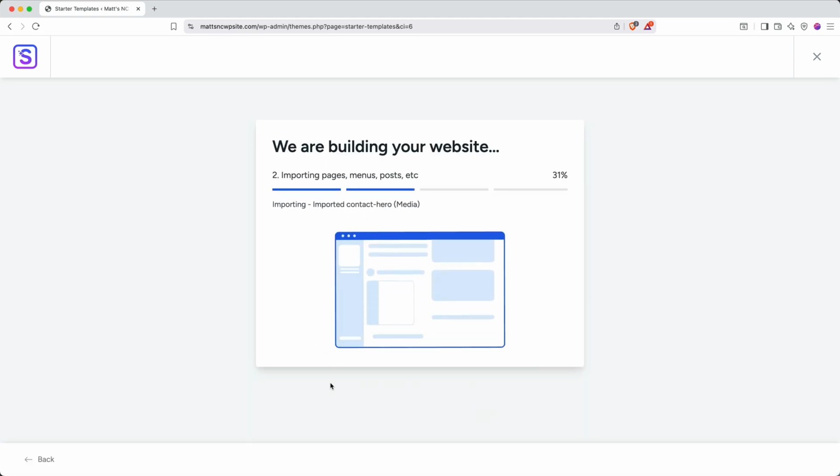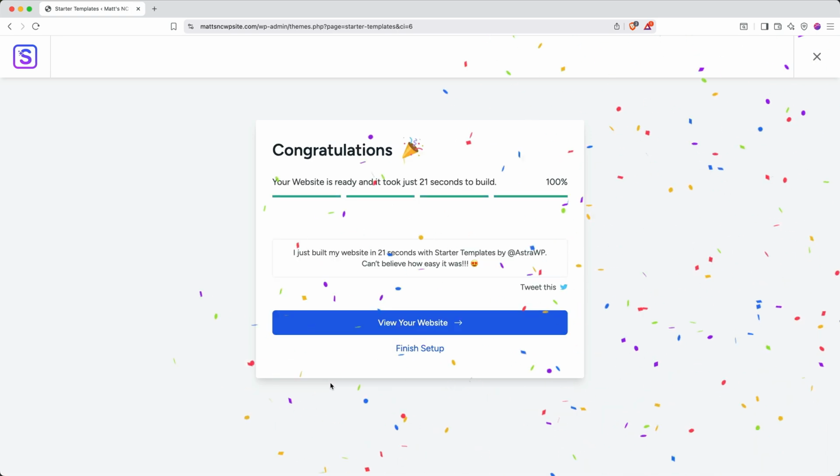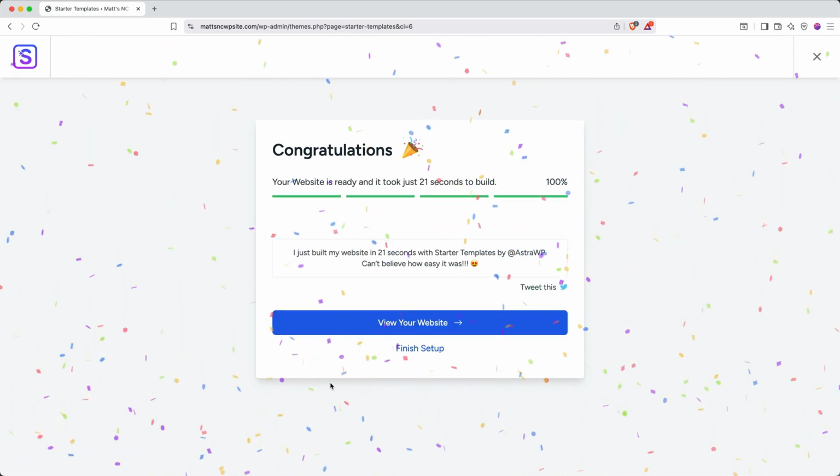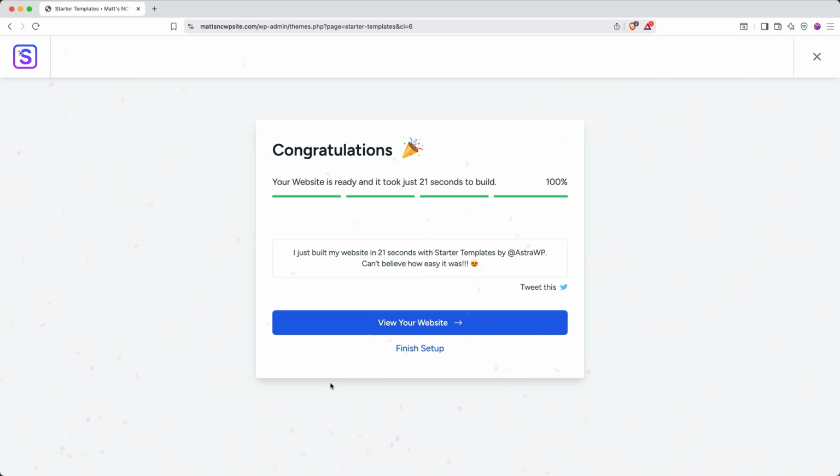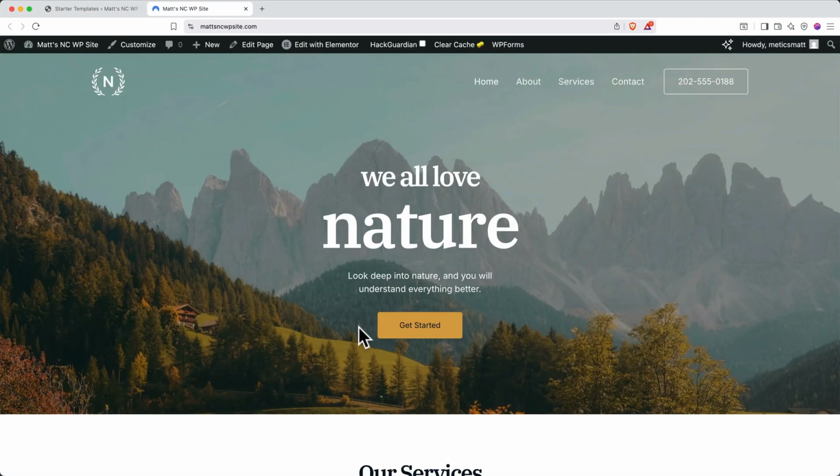This will take a few moments to process as it sets everything up. When it's done, you'll get this fun little confetti animation, and you can click View Your Website to see how it turned out. And here we go. You can see that the starter template is all loaded into our site.